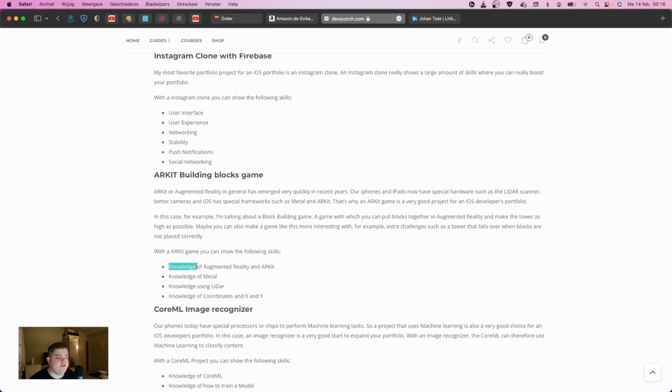So you can show them that you have knowledge of augmented reality in ARKit, knowledge of Metal. You can show them that you know how a LiDAR scanner works. And this is something that I'm also going to create a video about in some future video, how to work with LiDAR. And you can show them that you know how to work with coordinates, X, Y, Z, and you know math. So this is also really interesting, and I think that if you're interested in pursuing an iOS game development career, this can be a really nice project for you.